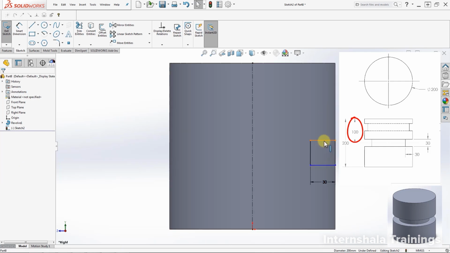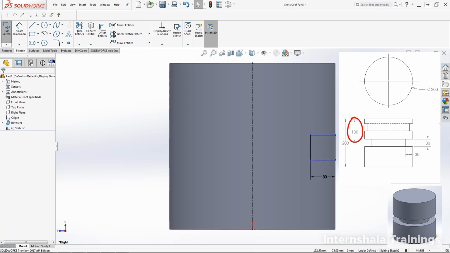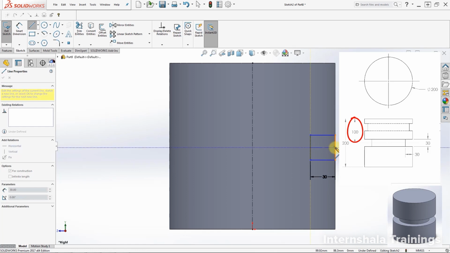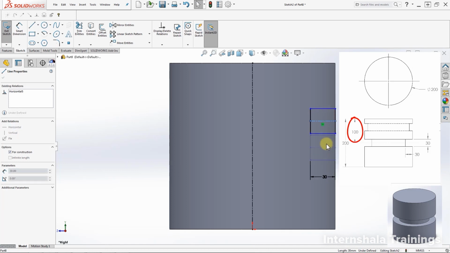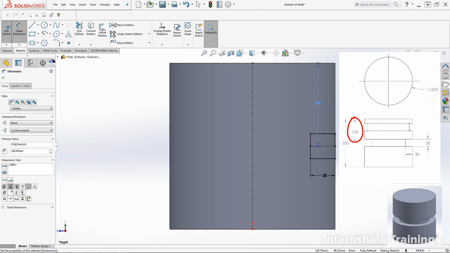Now we have to constrain this movement, top-bottom movement. So we're going to have another center line, and we're going to have that at the center of the square, from the midpoint here to the other midpoint. Notice from the drawing, this center line we just created is 100 millimeters from the top. So we're going to Smart Dimension, click on the center line, click on the top, and have that as 100 millimeters. And now our sketch is fully defined.